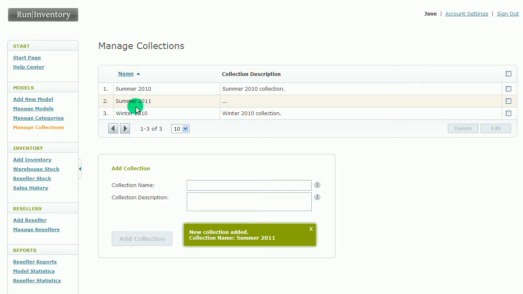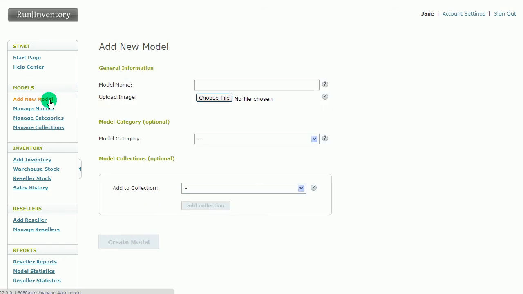Now we are ready to add a new model. A model describes an item that you produce. So for example, if you are producing Ford cars, then a Mustang would be a model and it would belong to the muscle car category. A model must have a unique identifier. Let's call it Dana. We can upload an image for the model now or at a later time.